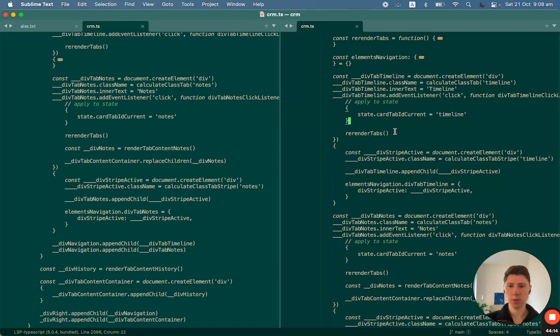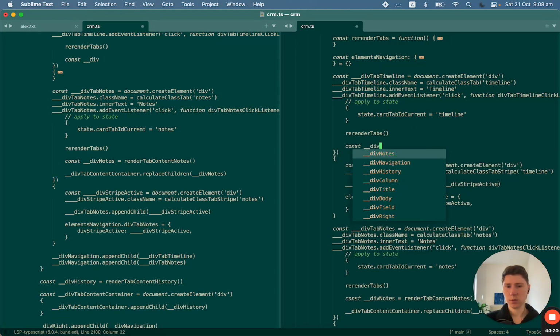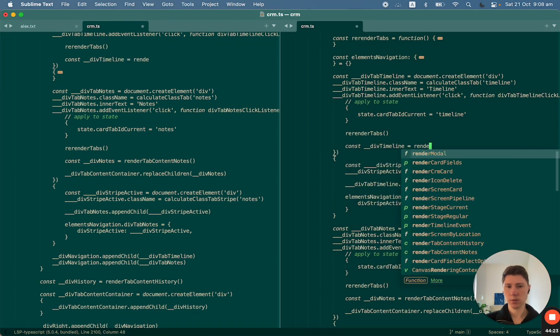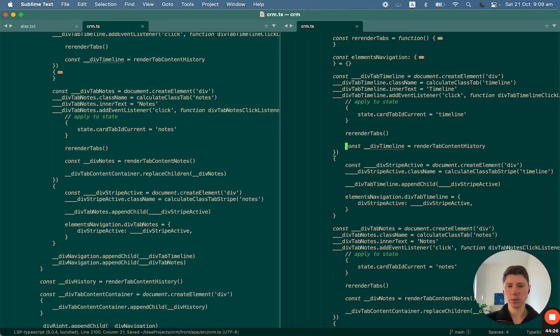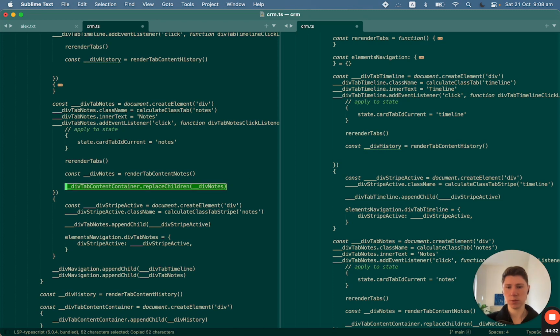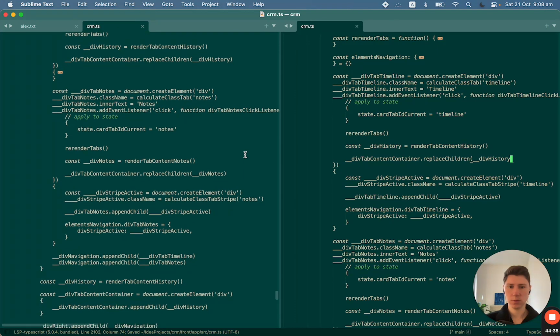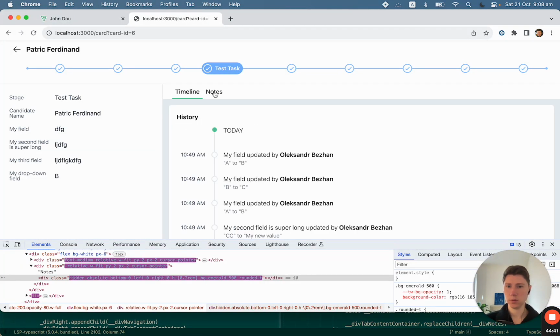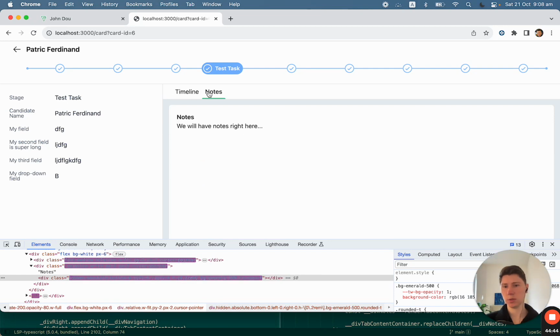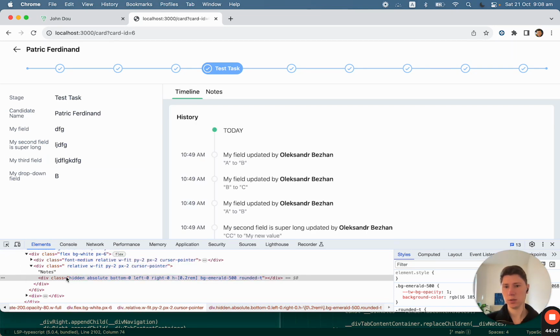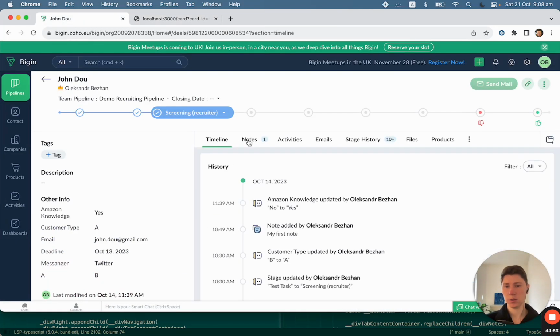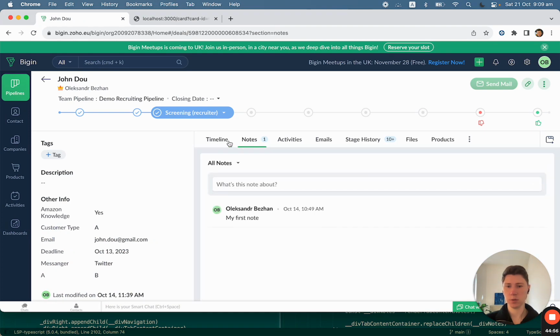We change the current tab ID, we re-render the tabs, we say that timeline tab content, oh, history, that's fine, history, and then we just do the same stuff. Right. So now we can navigate between our two screens, and it's working pretty well, and it's not jumping like in here.